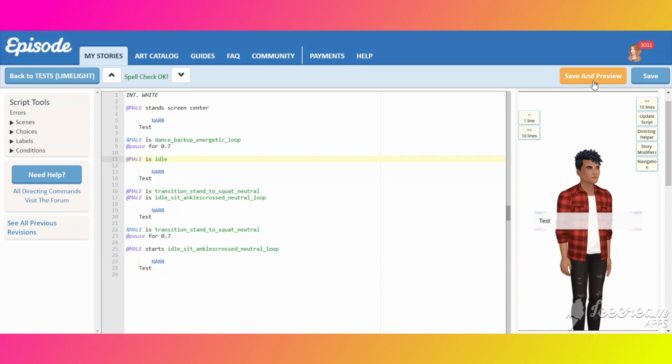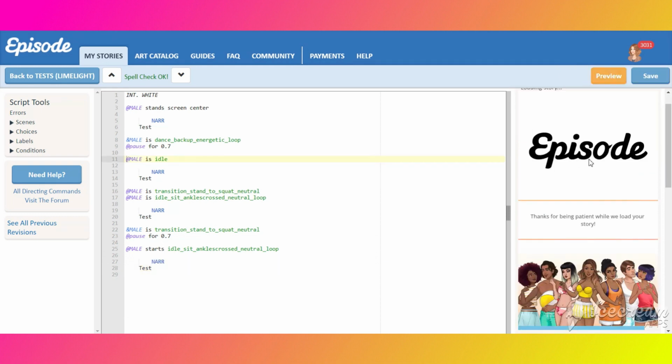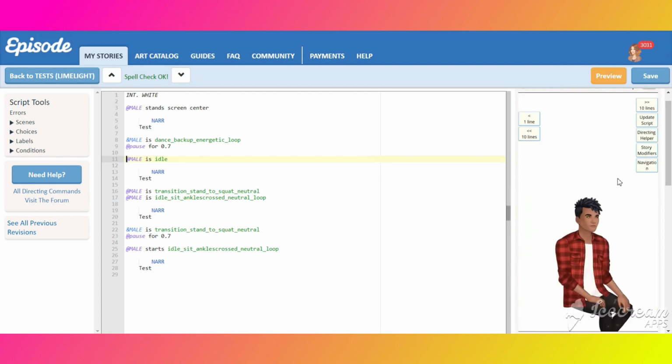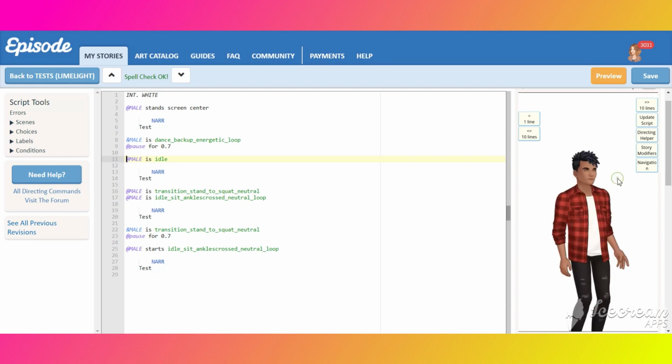This is how this animation looks in the original way. And this is how it looks when shortening.